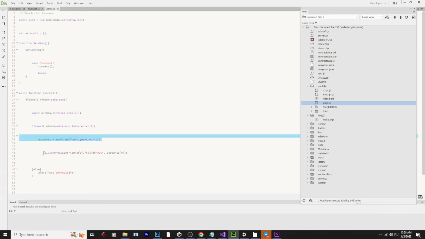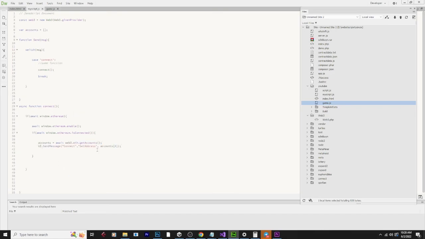After we assign the accounts, then we're going to run a UI message. So we're going to use the Unity instance that we created, and we are going to send a message to our instance, to our connect button, to tell it to set the address, and we are going to set it to the first address in our accounts array. All right, so save that, and now that should be fully working. I'm going to upload these to the server.